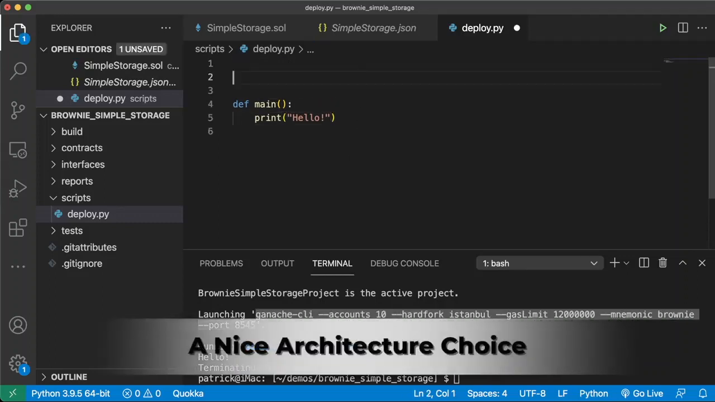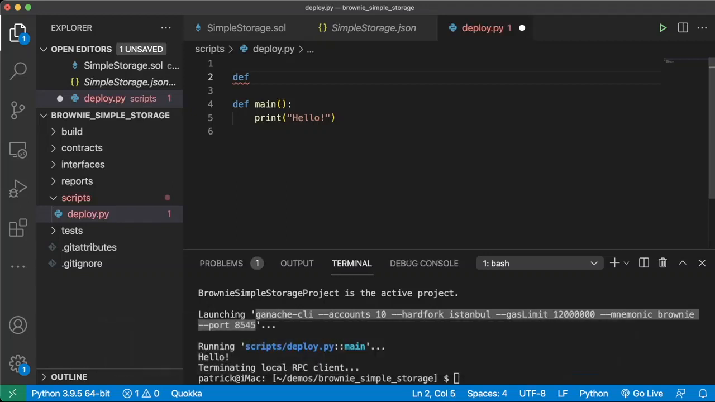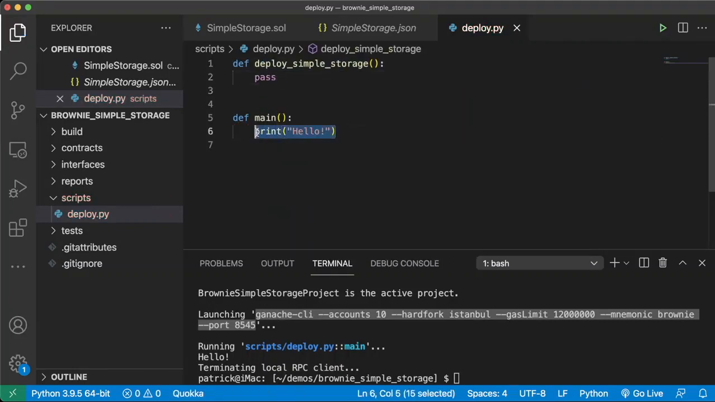Typically, what I like to do is actually put all of the logic of our deployment in its own function. Def deploy_simple_storage, and we'll do pass for now. And then in our main function, we can just call deploy_simple_storage.